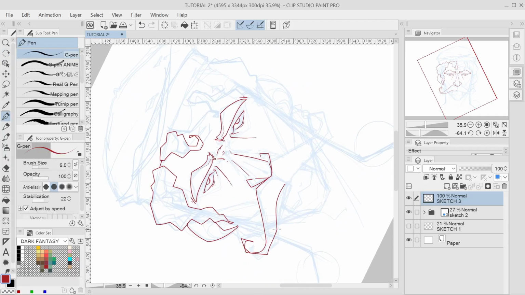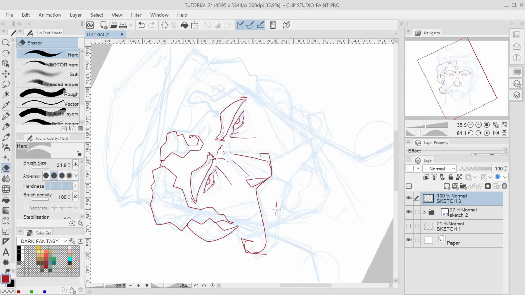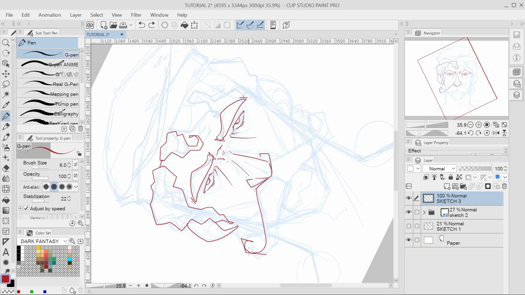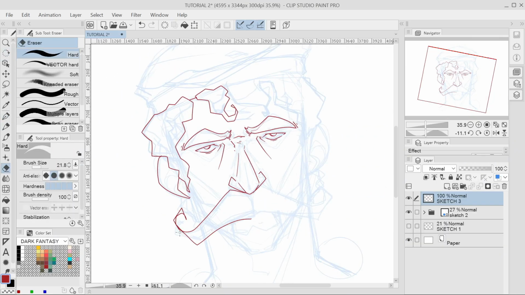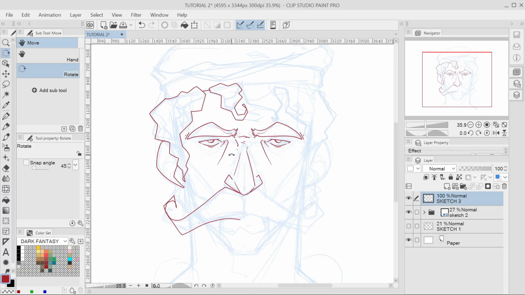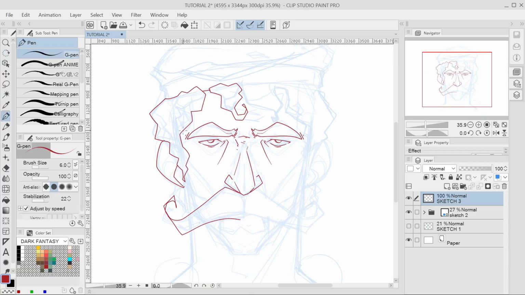Now I'm going for the mustache. As you can see, I didn't like it. It was too thin, so I did a few more lines to make it more exaggerated. I think now it's better. Yeah, I'm happier with this new version.